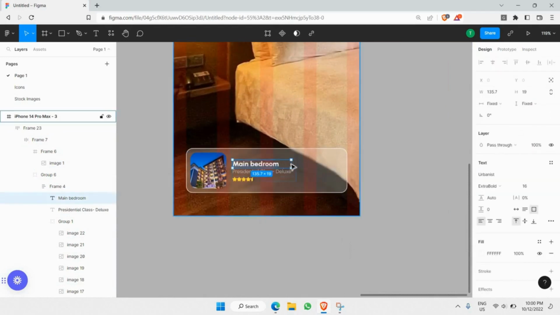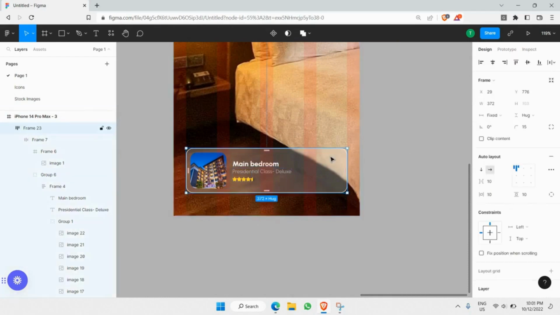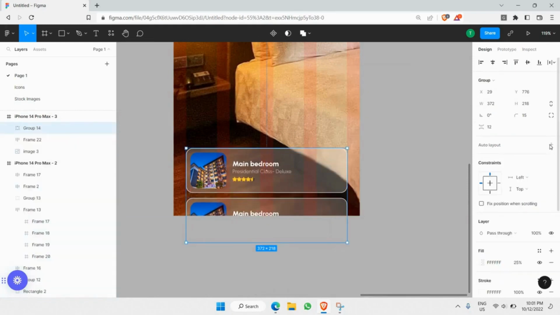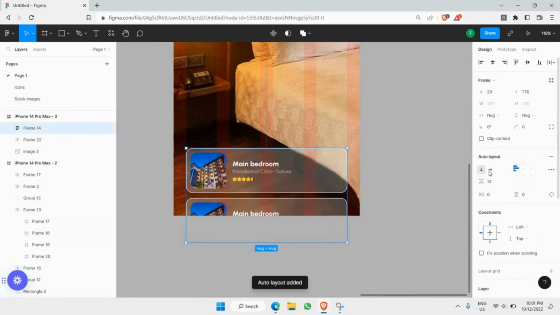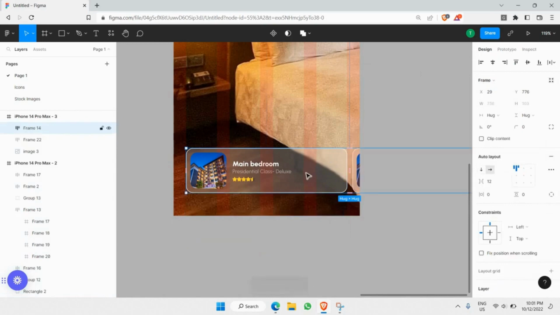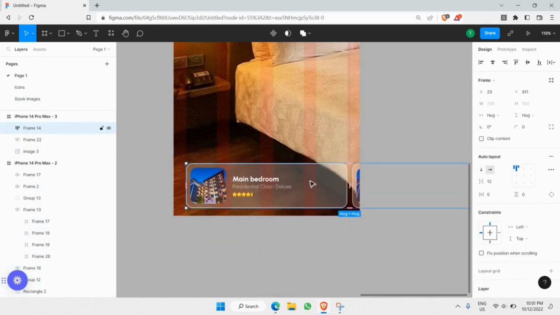And the next thing is that we also need to make sure that we have a series of repeating cards like this. For example, let's say I have another card here. I'd like to have these two cards become one group, and I'd like to make it an auto layout. I'd like to make it align horizontally, something like this. And there you go. Right now we have already done it.